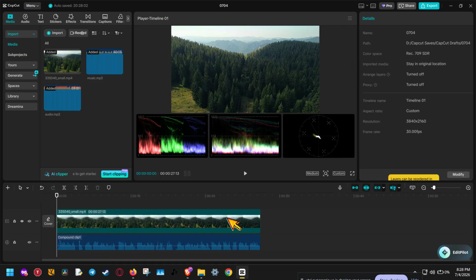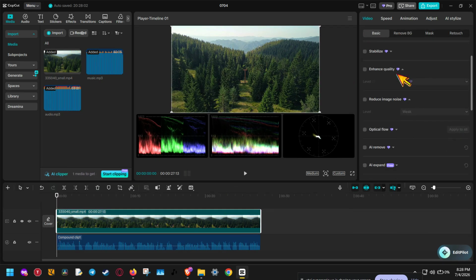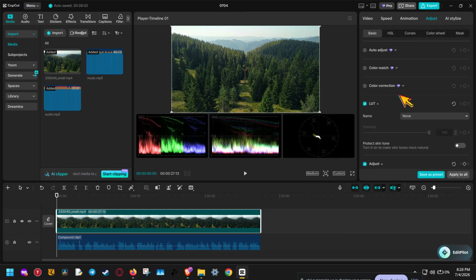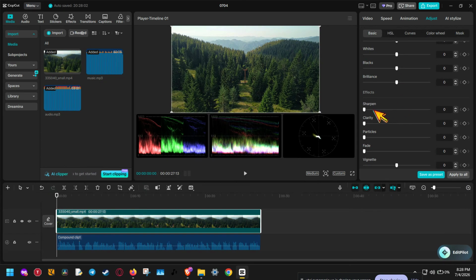For the free method, skip the AI enhancement tool entirely and focus on manual quality improvements. Go back to your project canvas and keep it set to 4K. Then open the adjustment panel and look for sharpen controls. Raise sharpen to around 15 to 20% and increase clarity to around 30 to 50%.